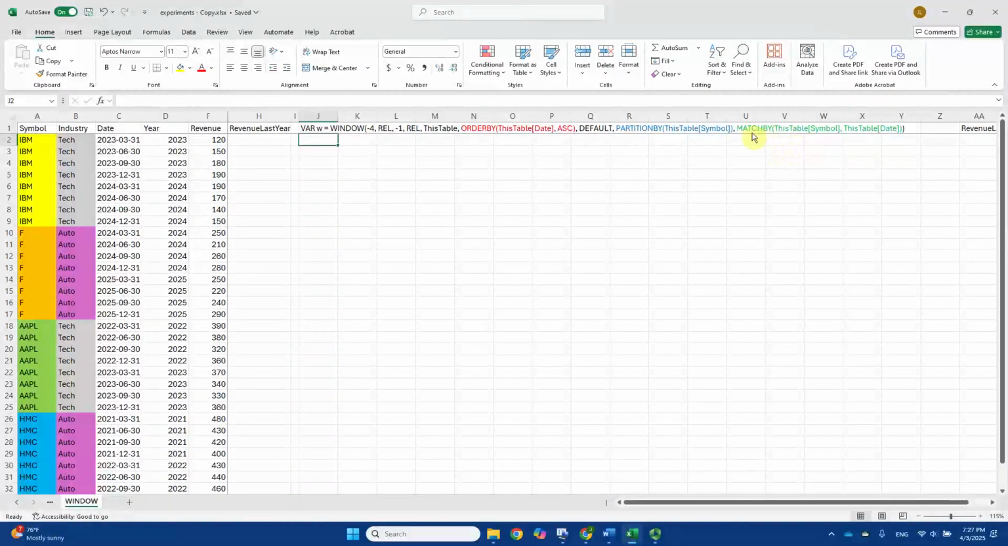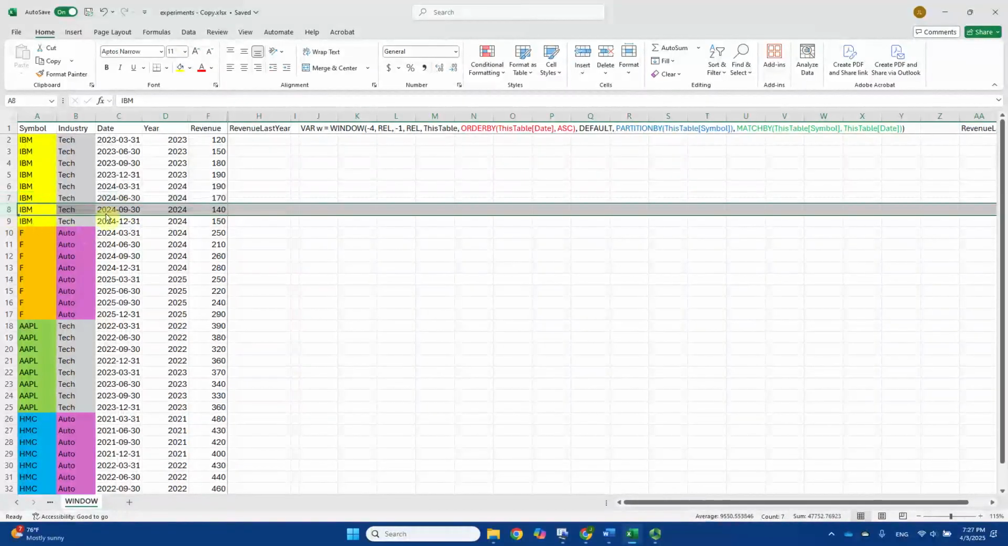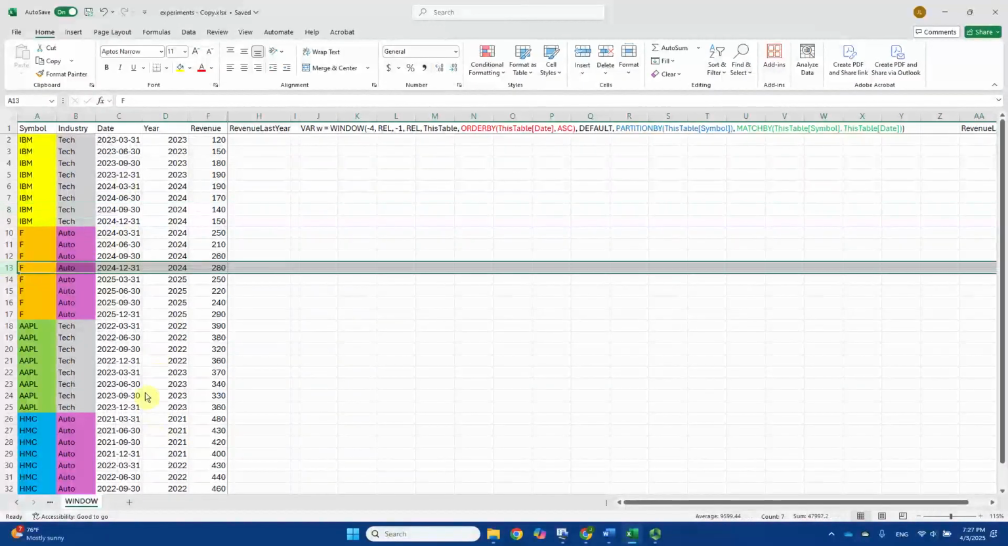First of all, we tell Power BI this table is using this match by clause. We tell Power BI that each observation in this table is identified by a stock symbol and a date. Basically, each observation is regarding a particular stock on a particular date. In our table, we have quarterly income statements regarding different stocks. So this row is regarding IBM in the second quarter of 2024, another row is IBM third quarter of 2024. Each particular row in this table is regarding a particular stock in a particular quarter.